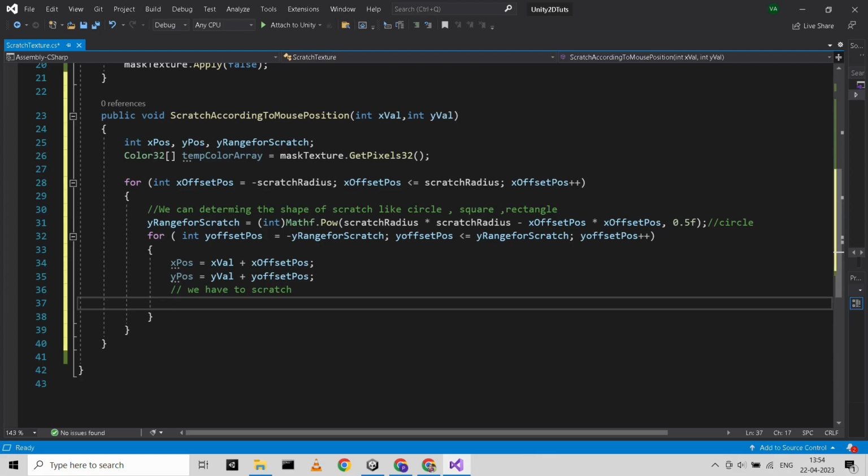Now we can use the xpos and ypos variable. Add xval and x offset pos value, and store it in xpos variable. Same for ypos also.